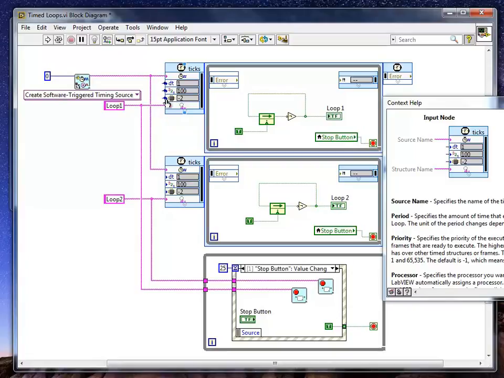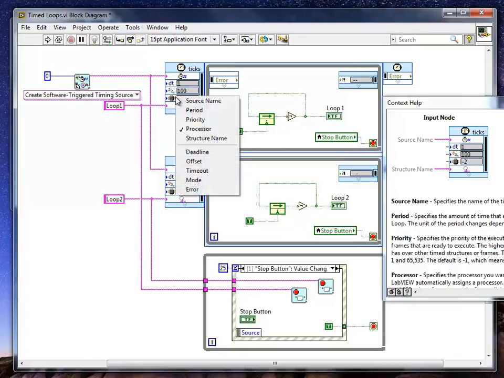And then the third thing that is easily available is the processor that you want to use. So if you have a multi-core machine, you can also put a specific loop on a specific core of your machine. And thanks to this, you can optimize the performance of your application. There are also different things available to you. Under a left click, you can define all of those other inputs.